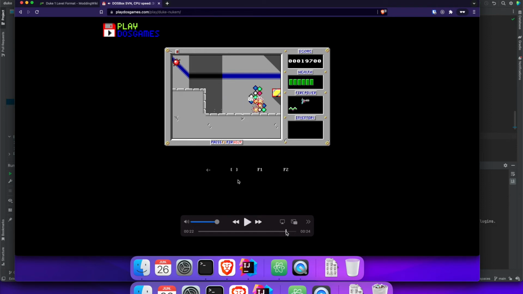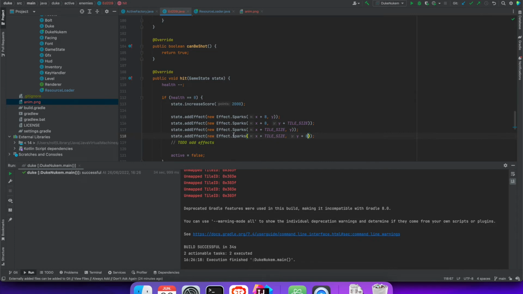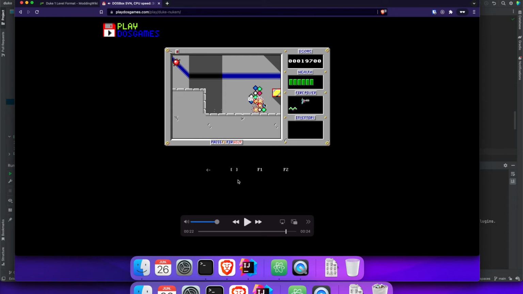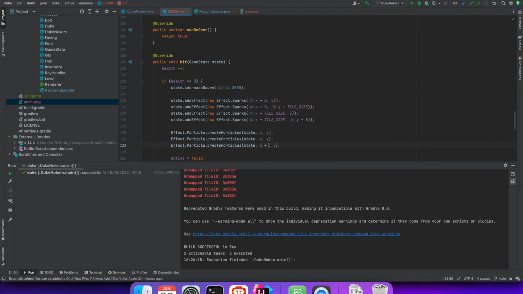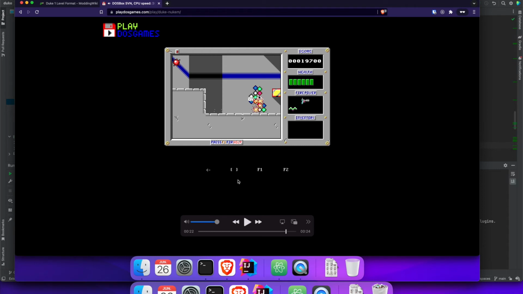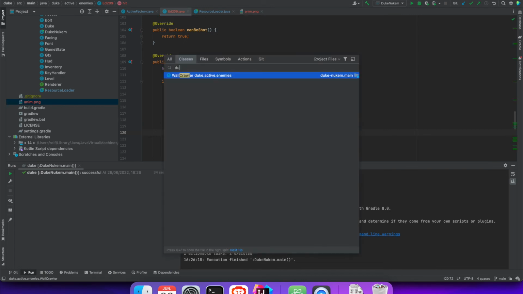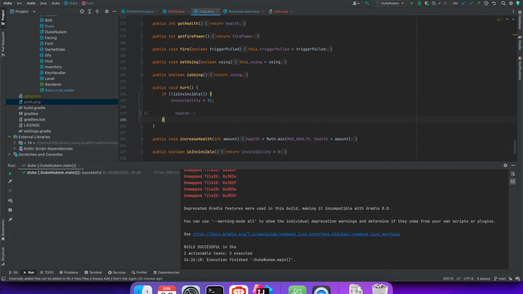So let's see, that is 3 sets of particles. So particles, create, state, x, y, 1, 2, 3. And then let's see, we have one just on the XY position, so that's fine. And then we got one on the basically bottom right. So we'll do, that's this guy here. And then we also have one that is more in the middle, and then one up. So that's plus 8 here, minus the tile size there. All right, so let's go over to Duke, and then let's make him invincible, so that his health never decreases.